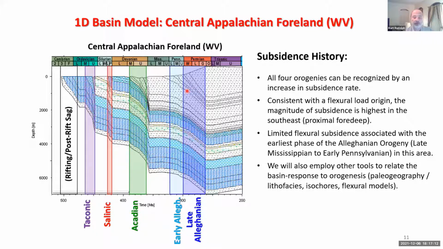So they can all be recognized and quantified by an increase in subsidence rate. They're all consistent with a flexural load origin. And I'll show you, we can very successfully model these using flexural modeling. And, you know, of course, the thickest section is in the foredeep.